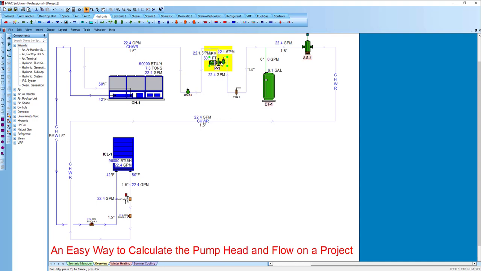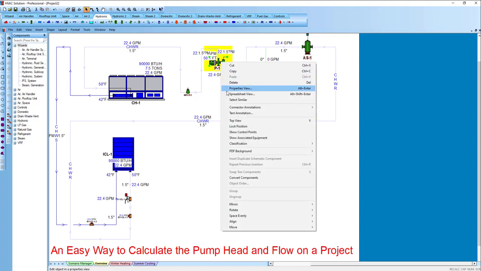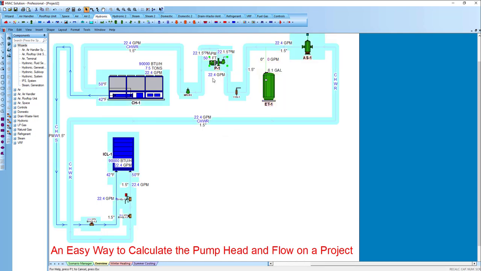Once again, you can always click on a pump. Sometimes there's multiple pumps in a project, primary, secondary. You can hit this show associated equipment, and you'll actually see the piping head loss path of that.